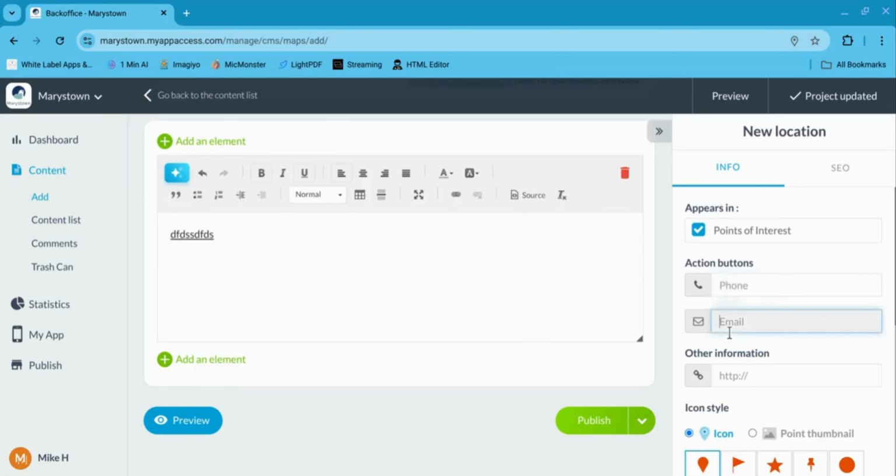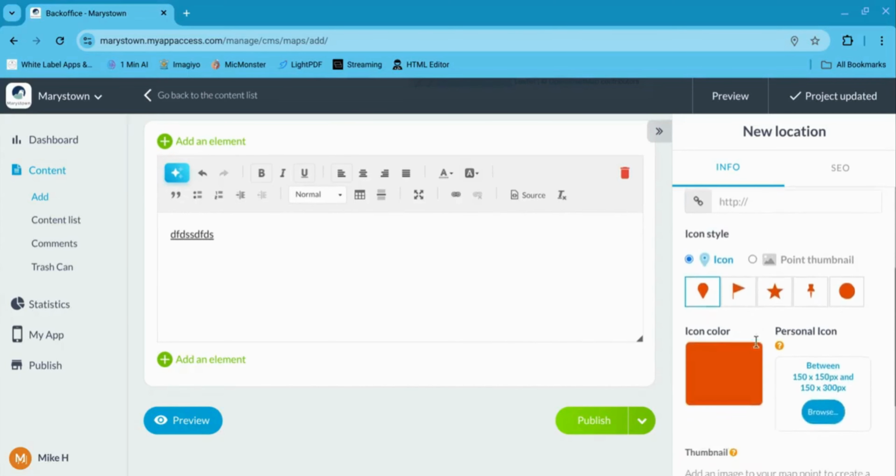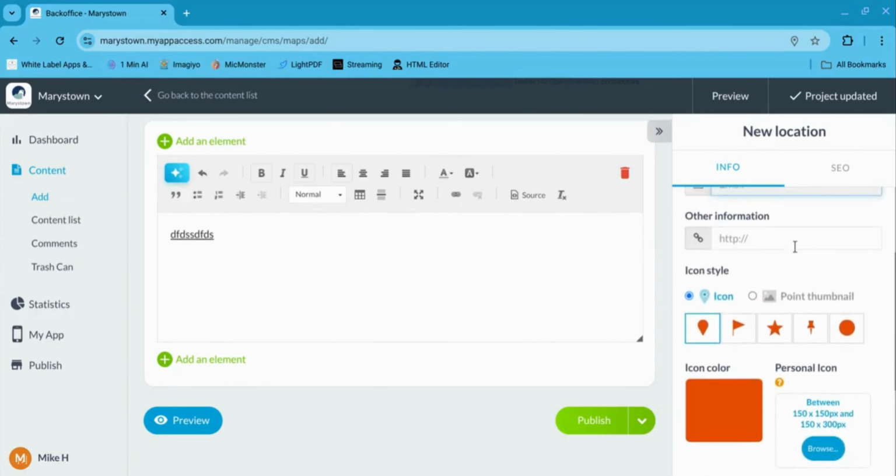On the right side, you can add a phone number, email, or a link. No need to worry about the SEO tab, just click Publish when you're done.